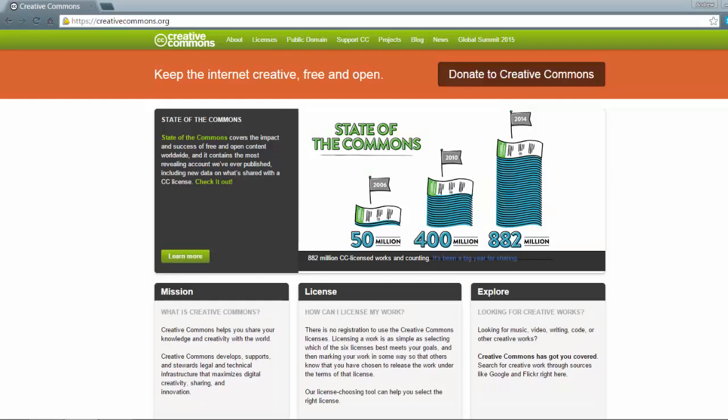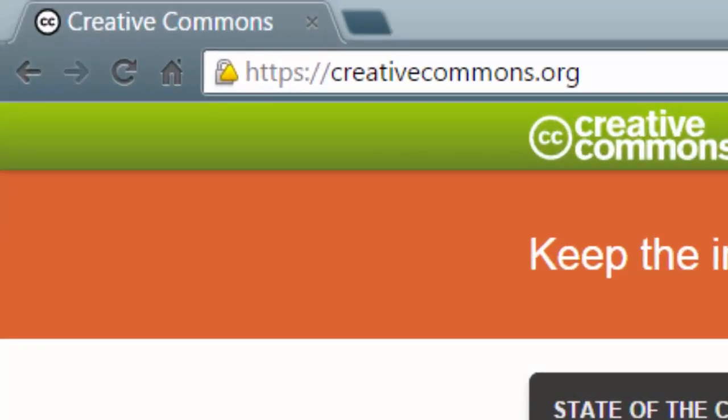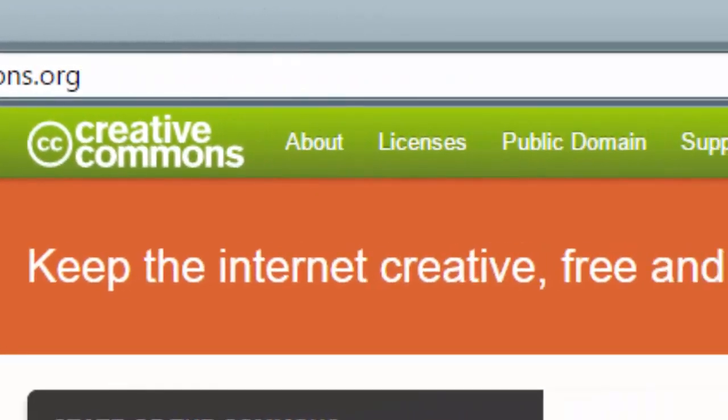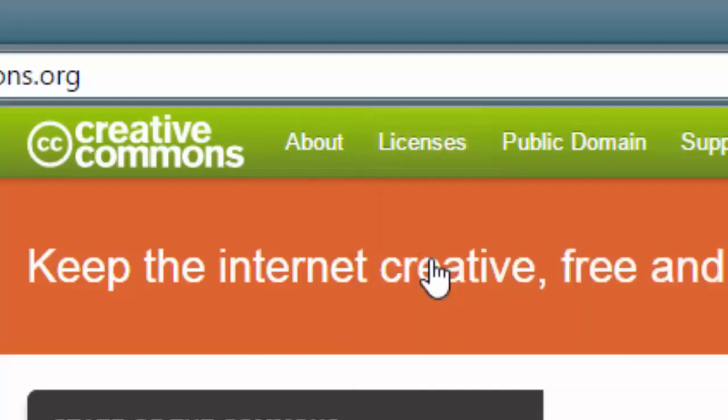Firstly, we need to go to the Creative Commons site, and the URL is creativecommons.org. And once the page has appeared, we're going to look across the top menu for licenses, and in this case, it's the second item. The drop-down box that appears has a number of options, but the one we are particularly interested in is choose a license. Click on there.